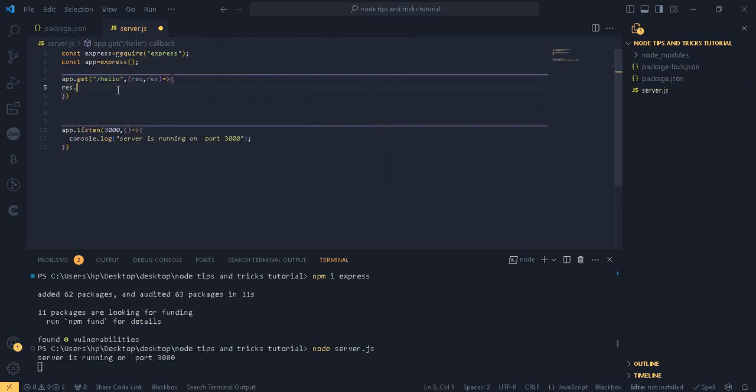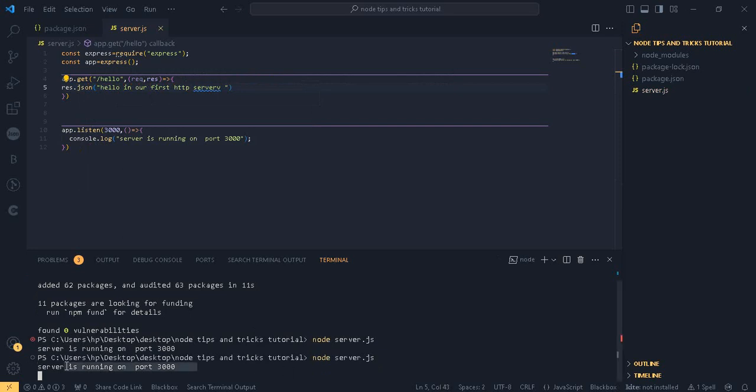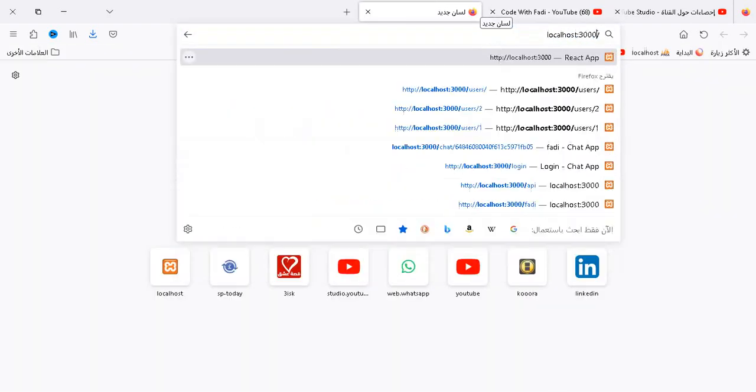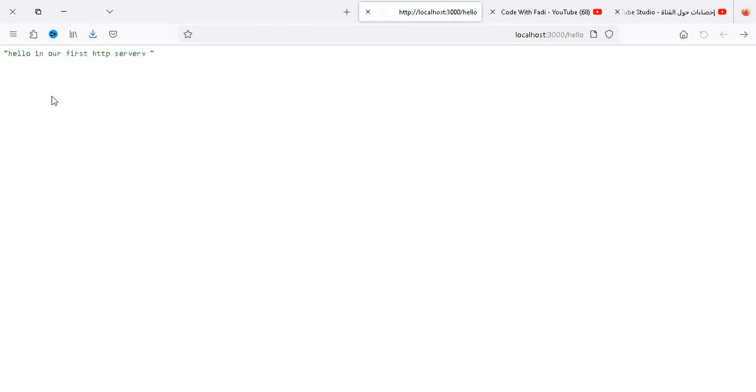So just return response.json, hello our first HTTP server. So we need to close this server and run it again, and we can test it now. It's running. We can test this API by going to the browser and putting in this route, and don't forget our route will be localhost port 3000 and the API called hello, and you see hello our first HTTP server.